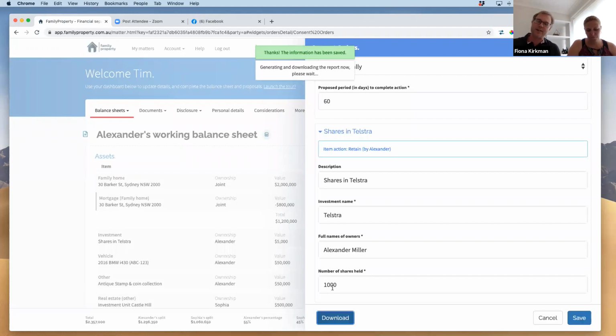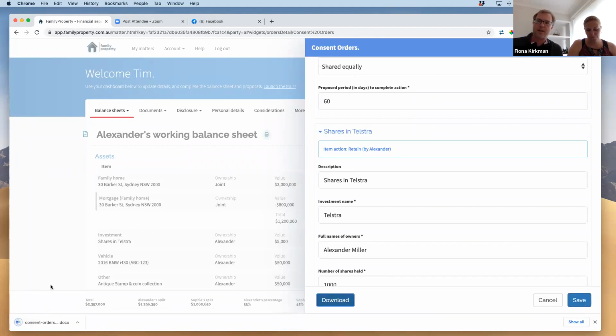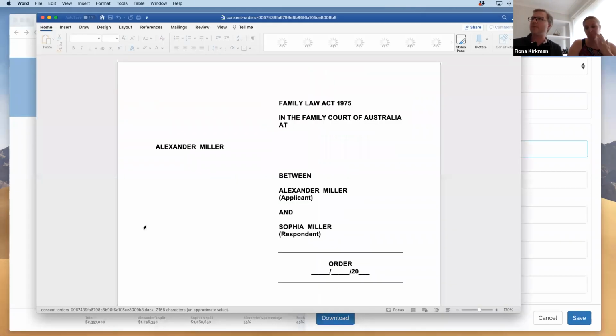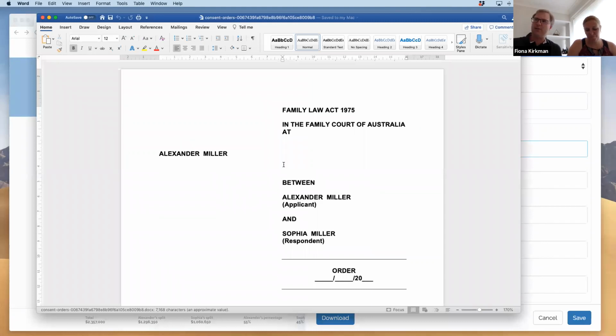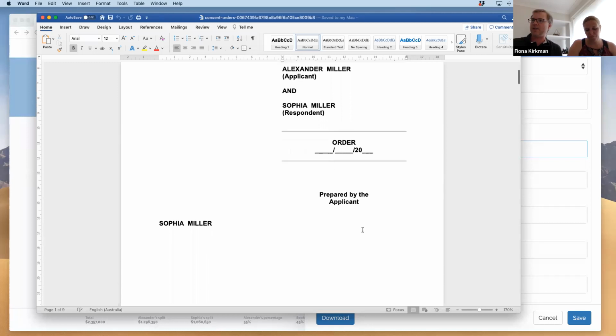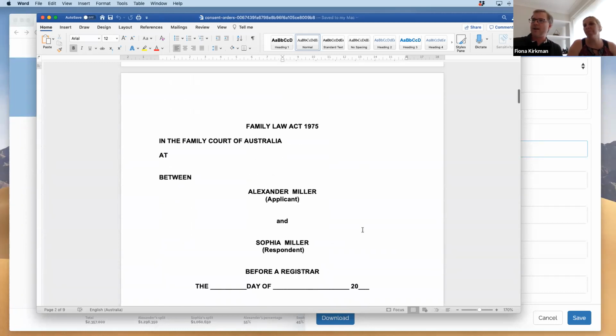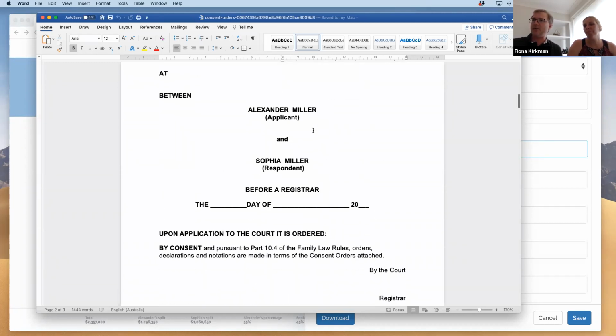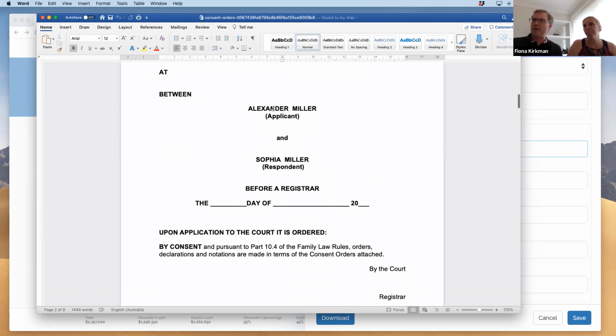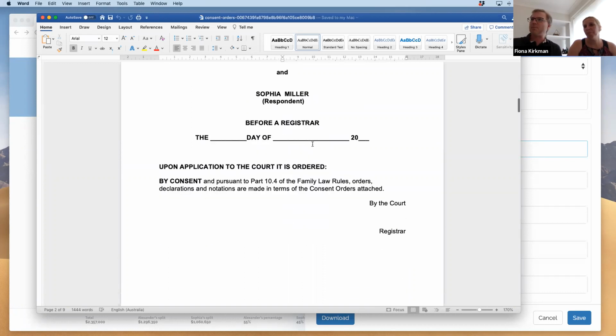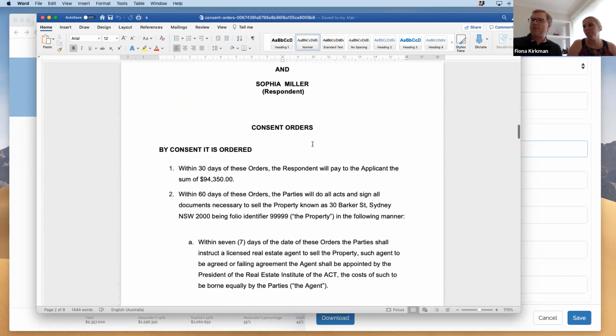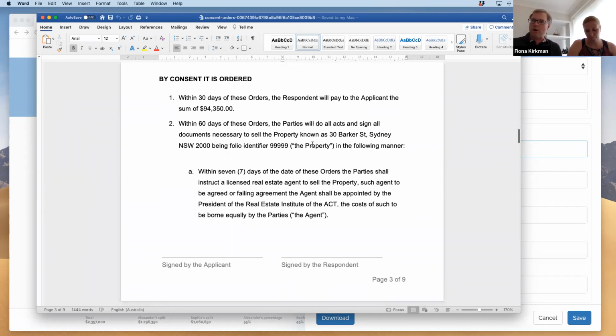So in this case, it's consent orders that would go along with your application for consent. So let's have a look at this now and spend a little bit of time looking at the information that's been put in. So the top information has gone into the top part of the legal document. As we can see here, Alexander and Sophia Miller, we're filing on behalf of, or this document's drafted from, the applicant.